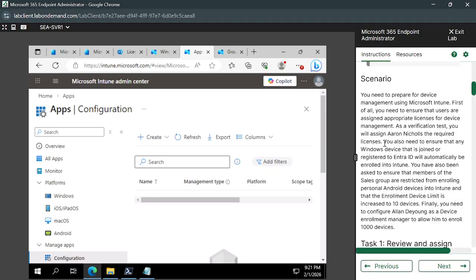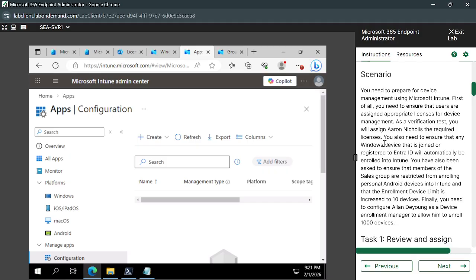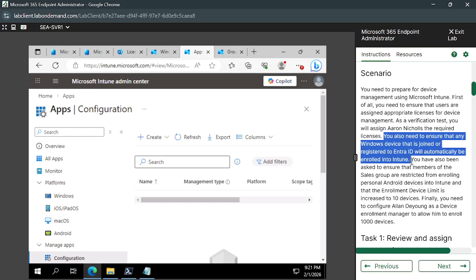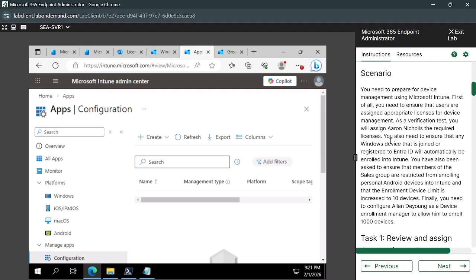Till here we are good. Moving ahead. You also need to ensure that any Windows device that is joined or registered to Entra ID will automatically be enrolled into Intune. So it is saying that we also have to make sure of this, which we did in the previous two labs.